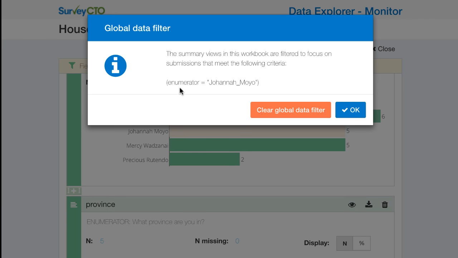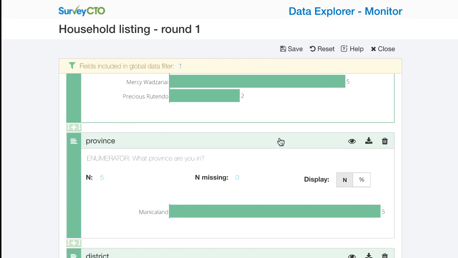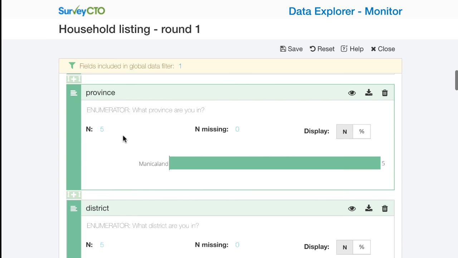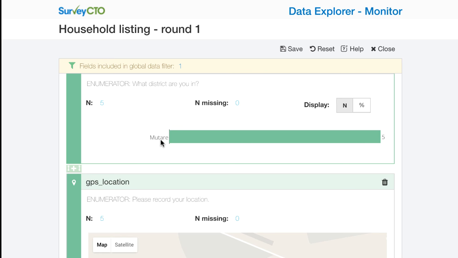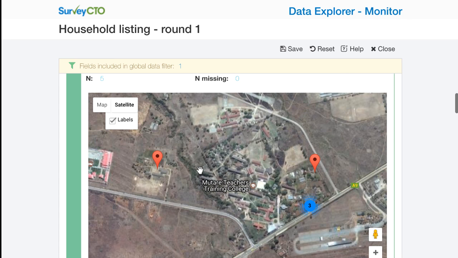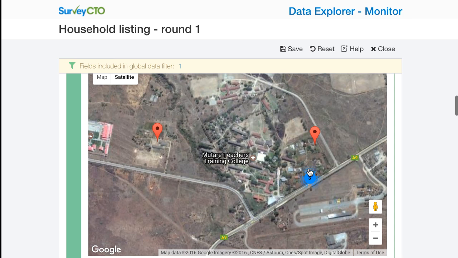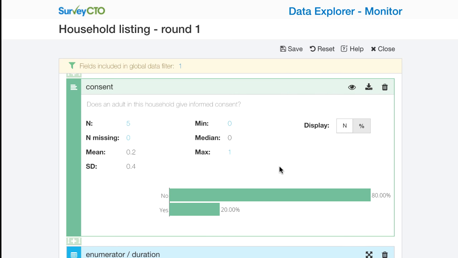And I can view that filter and see that I'm filtering by enumerator is Joanna Moyo. So what this means is that basically my entire workbook now, the data has been filtered down to a subset, and that subset is right now only the observations from Joanna. So I can see now that my N has gone from 18 to 5. So I can see that Joanna has only been in Manicaland, actually only in Mutare, no Chimanimani observations. If I go down now to the map view, GPS locations, I can see exactly the 5 households that Joanna visited. And I can see Joanna's consent performance.